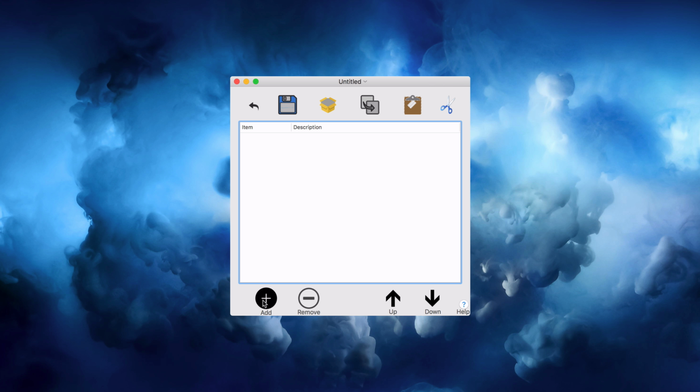If we hover over these buttons, it will give you a tooltip showing you what the button does and also the keyboard shortcut for that. If you want to remove any item, let's say I want to remove this one, we go ahead and click the remove button. If we hover over it, it will also show us that we can do Command and Delete to remove those items as well.